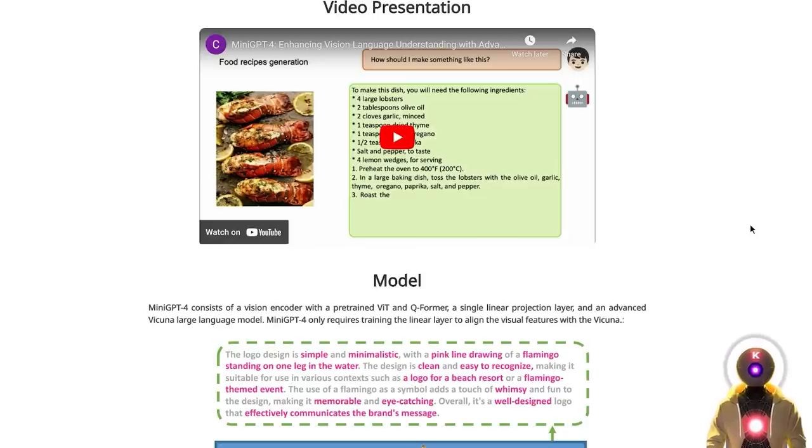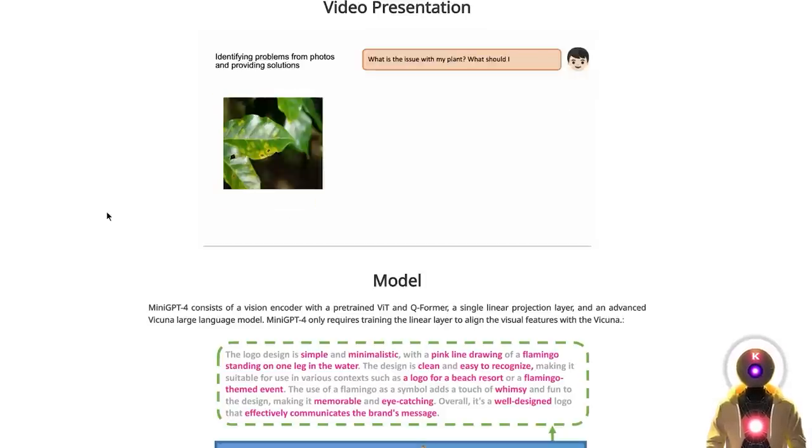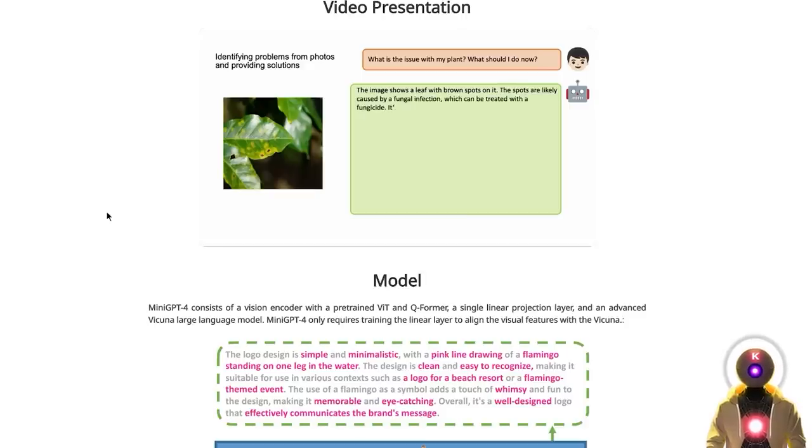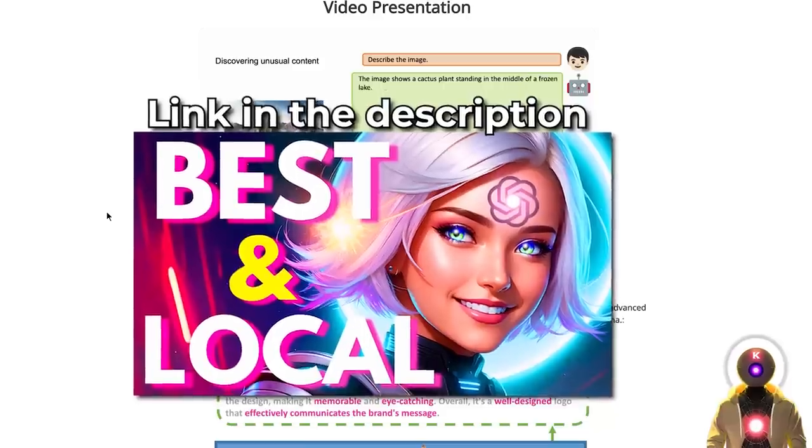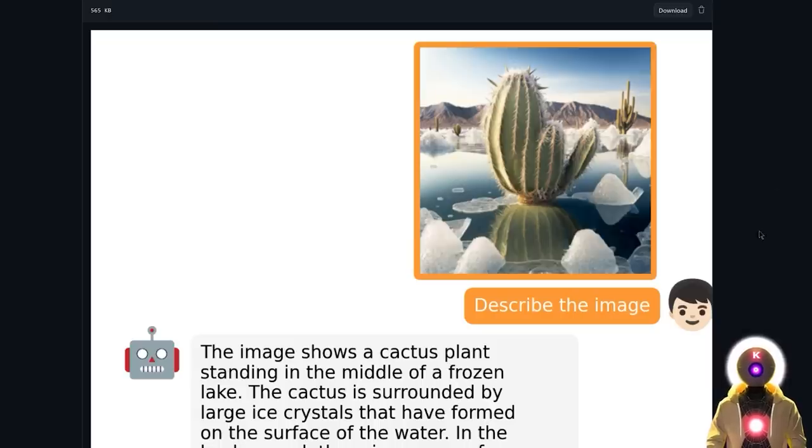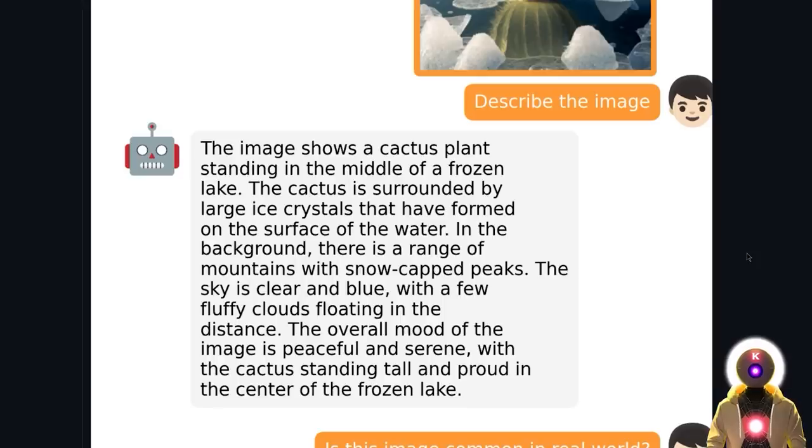Well, MiniGPT-4 is simply a multimodal local LLM that can understand and generate text based on uploaded images. It's created using two parts, a visual encoder called Blip2 and a language model called Vicuña, which I made a video on a few days ago. So the way it works is that first you upload an image, and then it uses Blip2 to analyze your image, understand the context behind it, and then once you start asking questions about the image, it uses the local Vicuña model to answer you.